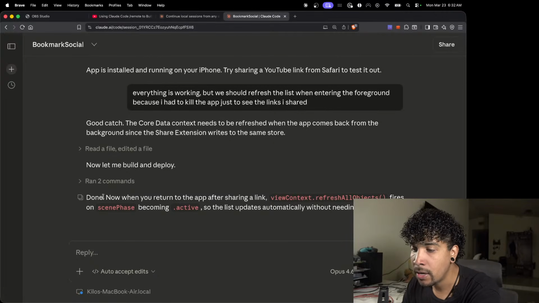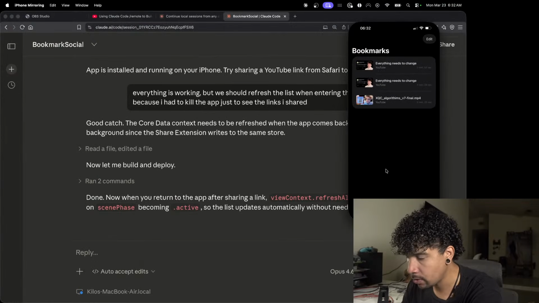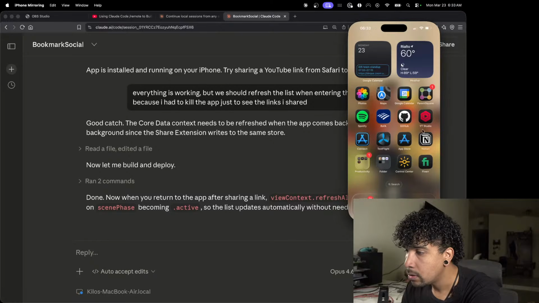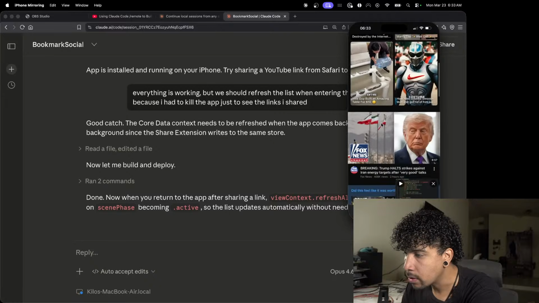Done. Now, when you return to the app after sharing a link, we refresh all objects. Fires on a scene phase becoming active, so the list updates automatically without needing to kill the app. Awesome. Let's try it out. Okay, so we're gonna try it one more time on something new. Oh yeah, I have to do it like this.